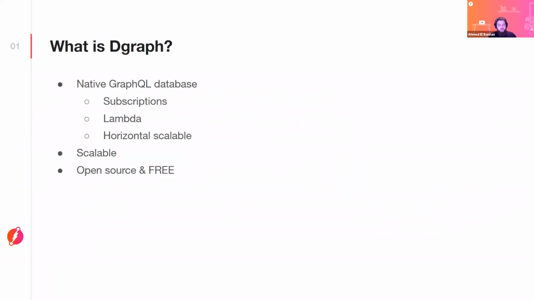So before we get started, what is dgraph and why should we use it as a GraphQL server? So dgraph is a native GraphQL database. It has nice features out of the box, such as subscriptions, Lambda, and it's completely horizontally scalable. You get all of these features just by passing it in a schema. You don't need to create resolvers. It's open source, and most importantly, it's completely free.